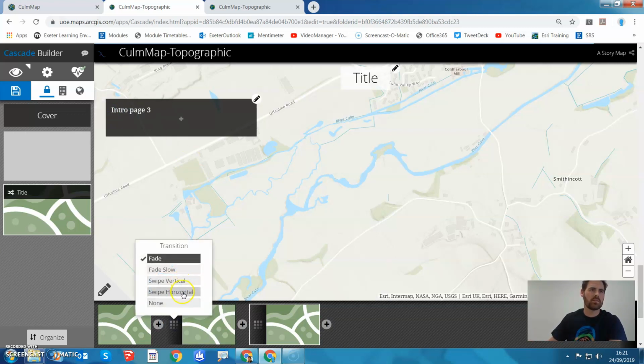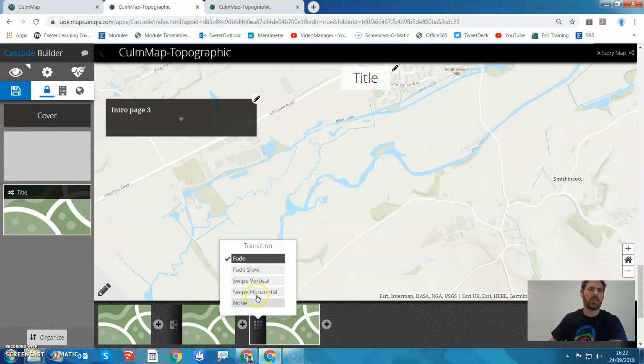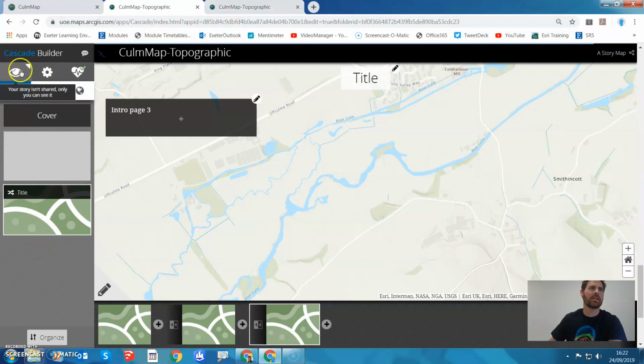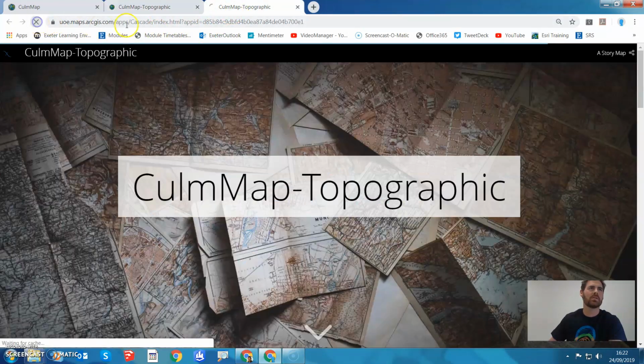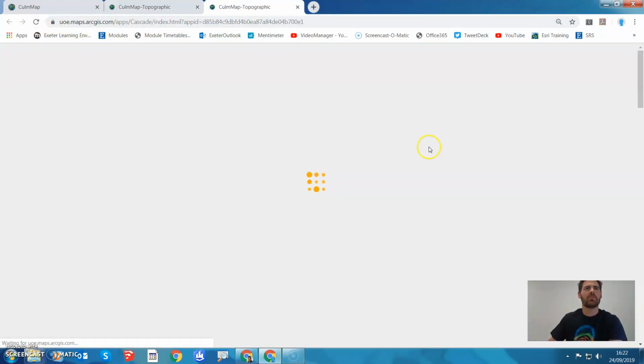You can do a swipe horizontal, so that we can make a nice swipe between these different layers. Let's save that and go back to the preview. You can open that again here, or I'm just going to refresh this page, and it will show us the preview of what we've just done.